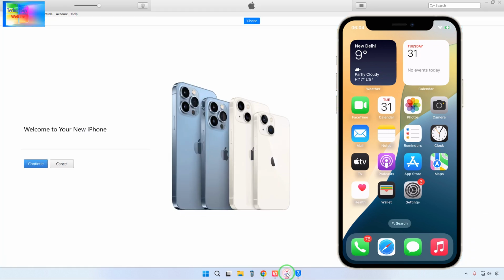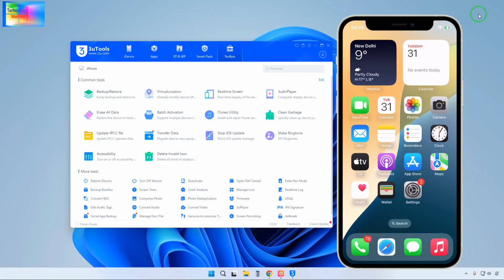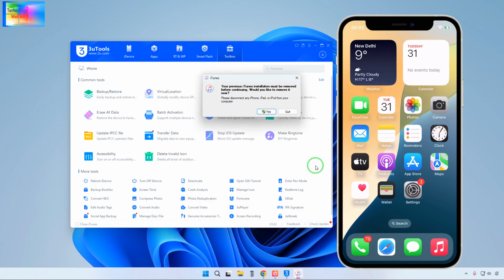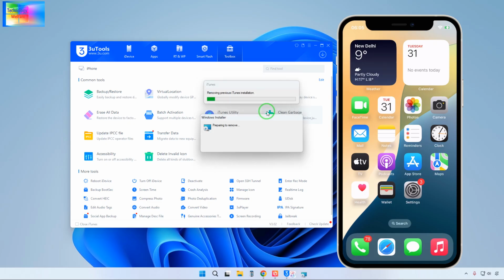Of course, if I disconnect and let me go for run as administrator once again, and what will happen, it's asking now that the previous iTunes installation must be removed before connecting. Would you like to remove it now? Yes, we would like to. So now see here, it's removing, and the new one will be installed here.